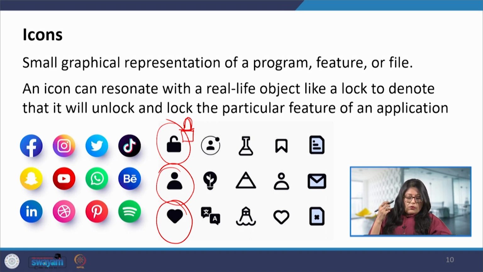Now, there are 5 types of these icons. We can break them into 5 types. One is the resemblance icons, which resemble something, like the lock, this person or the heart. Then the reference icons, which define an object or an action through an analogy, and they fall under the category of reference icons. So we can see some plant, we see some alphabet, and this speech bubble. So we form an analogy there.